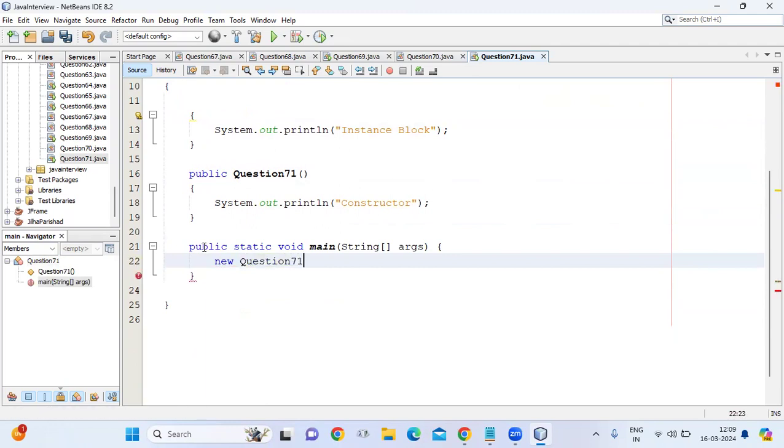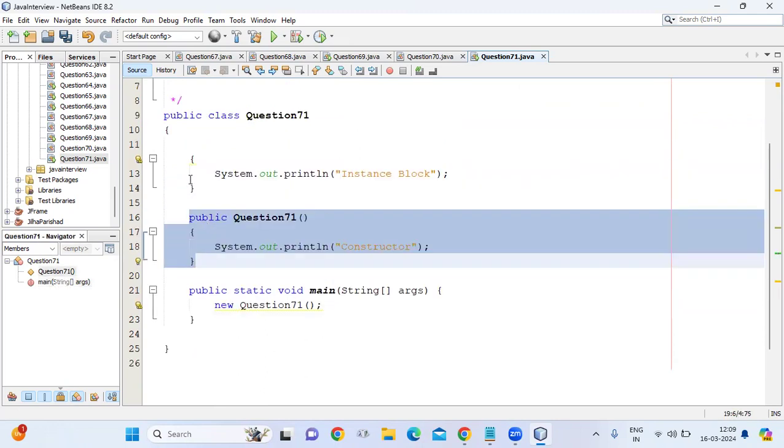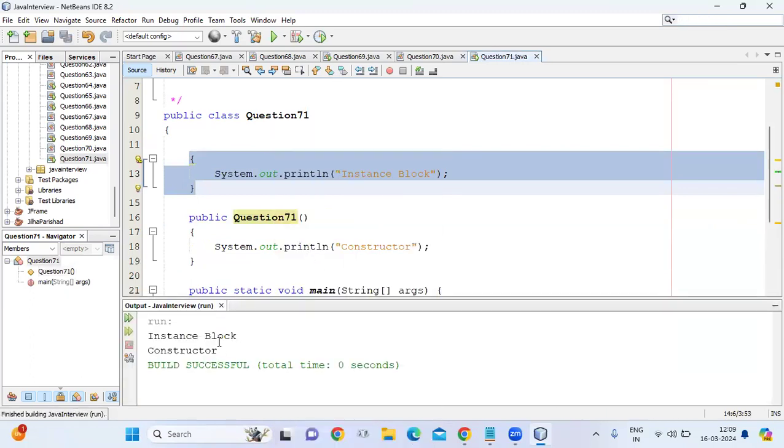Now, as soon as we create the object, I am calling this constructor. So this constructor will start execution, but before the execution of this constructor, this instance block will always get executed. I will run the file: instance block, and then after that, constructor.